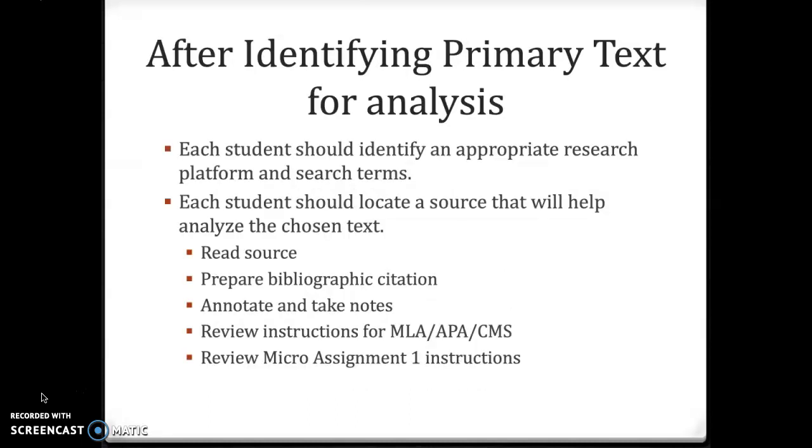All right, after identifying the primary text for analysis today during class, we are going to begin thinking about source materials and trying to find those sources. So we are moving into our research phase of writing for Essay 1. And if you have any questions, you should let me know. We'll be glad to talk about it today.